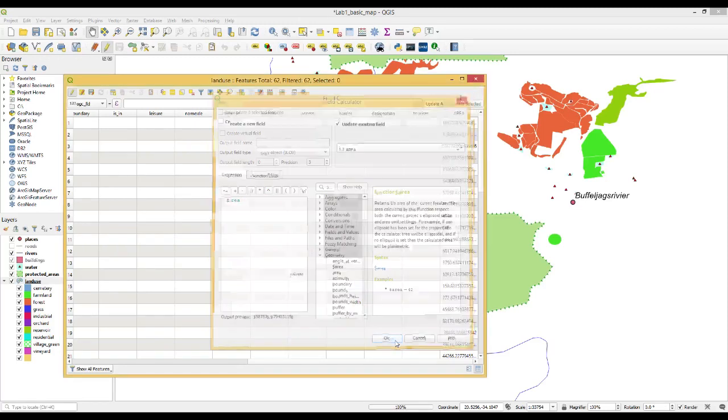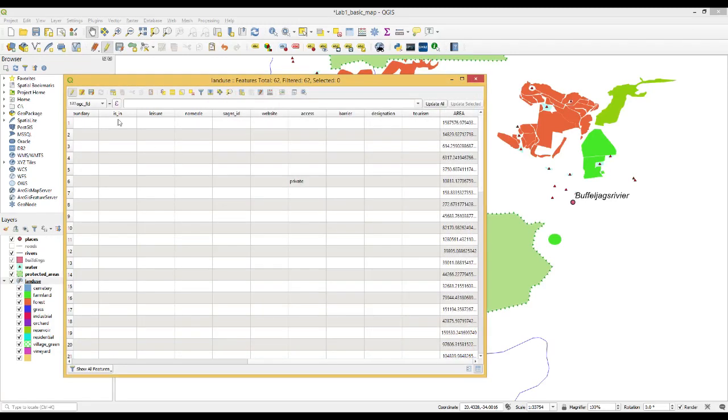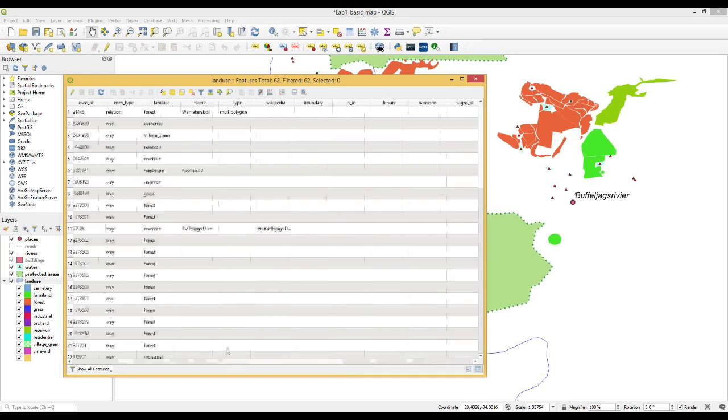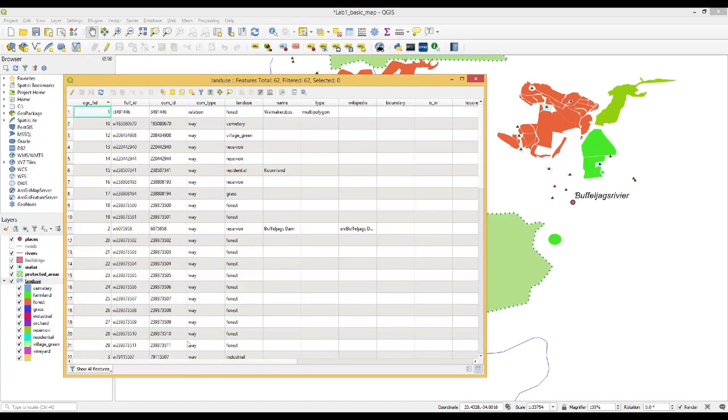So click OK, and save the newly added values on this area field, and then press this button once more. So now we have filled in some values for this area field. Okay. Then close this attribute table.